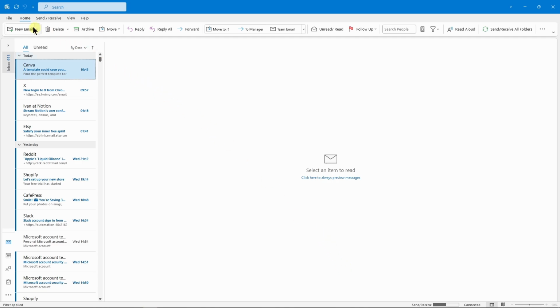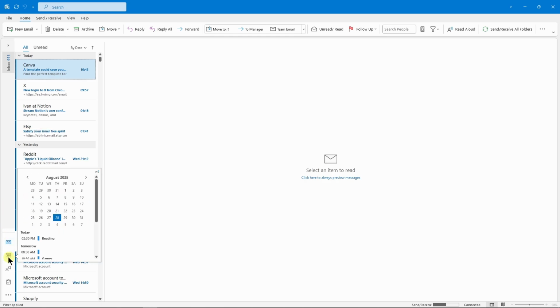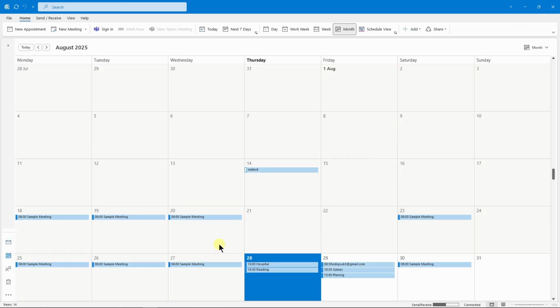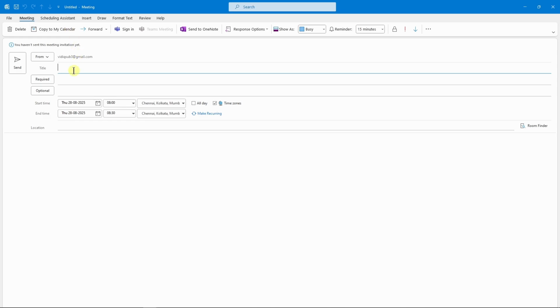Now here we need to click on the calendar option, and the calendar option should be just right here at the bottom. Click on the calendar, and once the calendar opens, you just need to click on the new meeting option, and just right here you can enter the title for your meeting. Then here you need to enter the attendees for the meeting. You just need to fill in the information, and just right here you can choose the start date and end date.